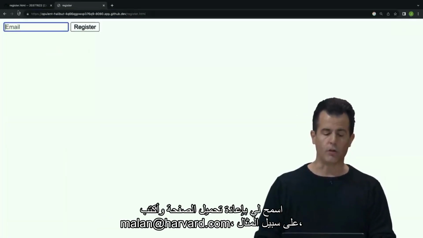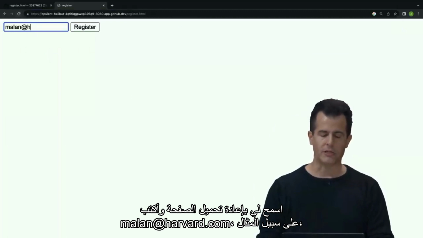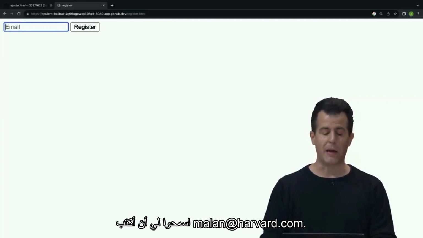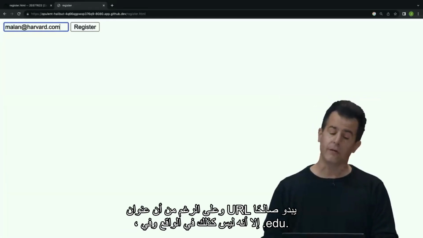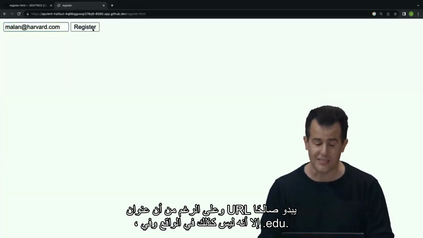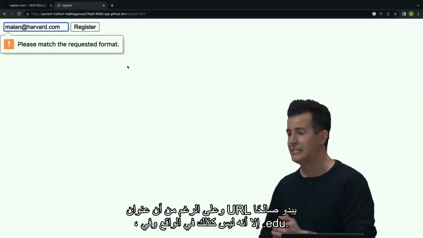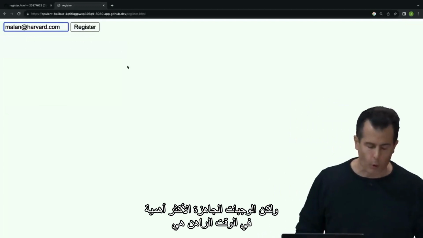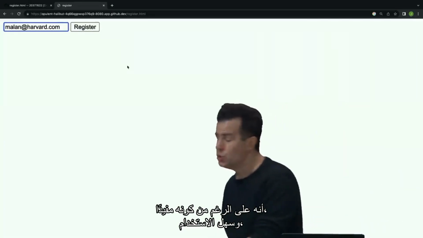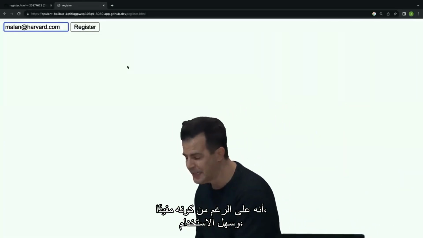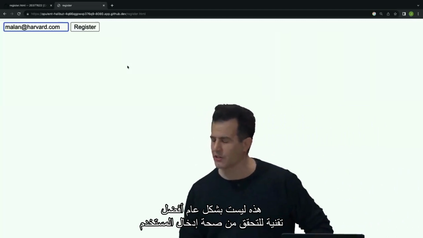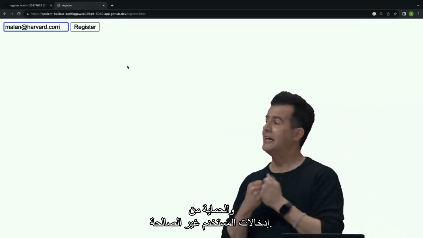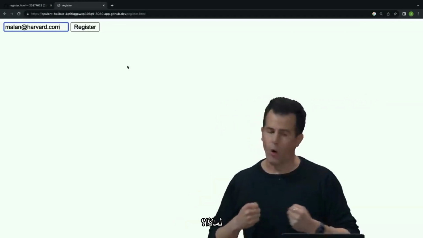Let me reload the page and type in mailin@harvard.com, for instance. And even, let me type in malin@harvard.com. And even though it's a valid looking URL, it does not, in fact, end in .edu. So the browser can defend against that in this way. But the more important takeaway for now is that as useful as this is, as user-friendly as this is, it's not generally the best technique for validating user input and protecting against invalid user input. Why?